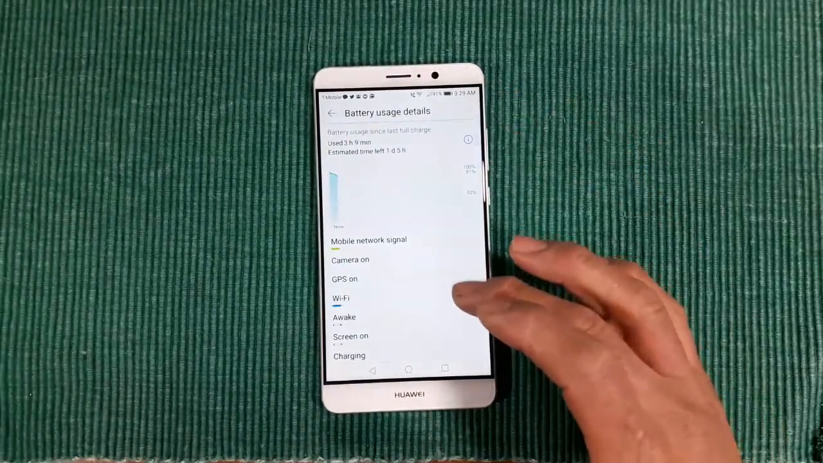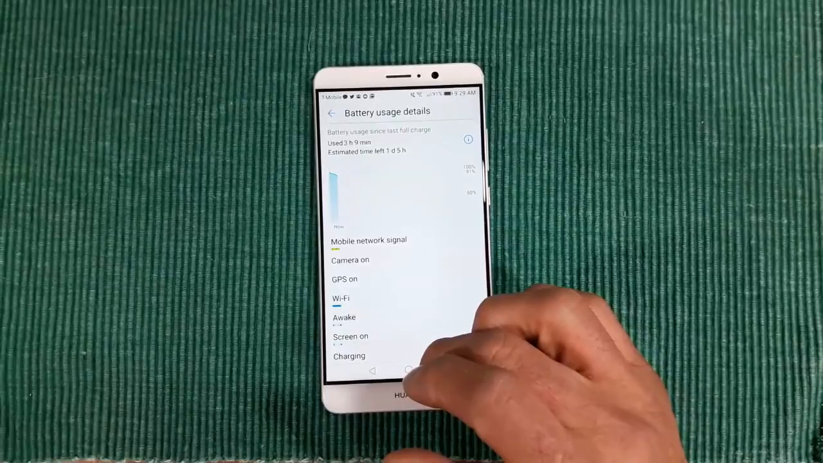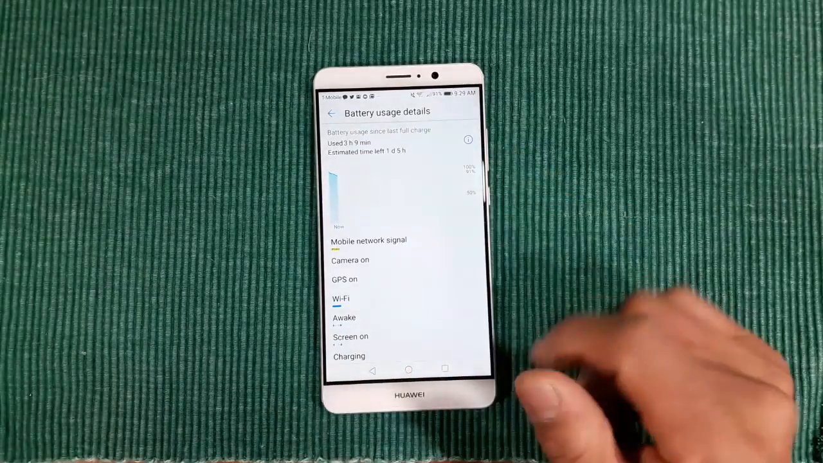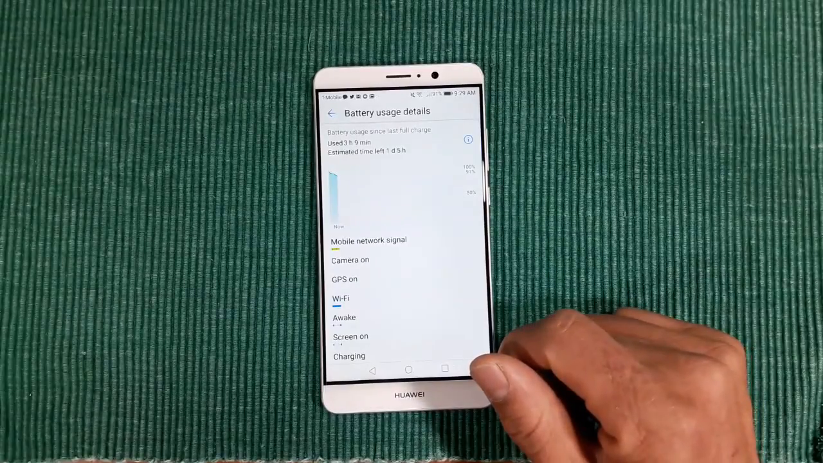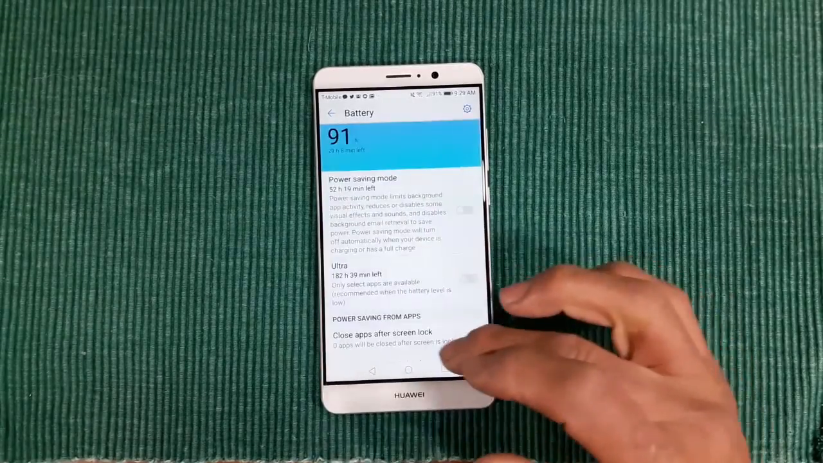If I tap the blue screen, I've been using it for 3 hours, I think is what it's saying. Estimated time left, 1 day and 5 hours. Wow. Crazy, crazy.